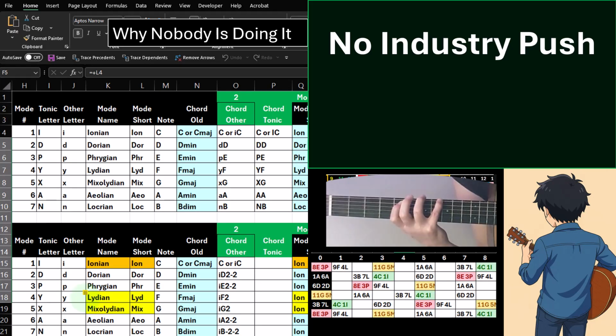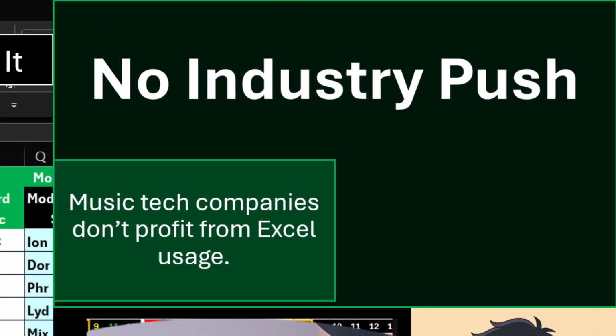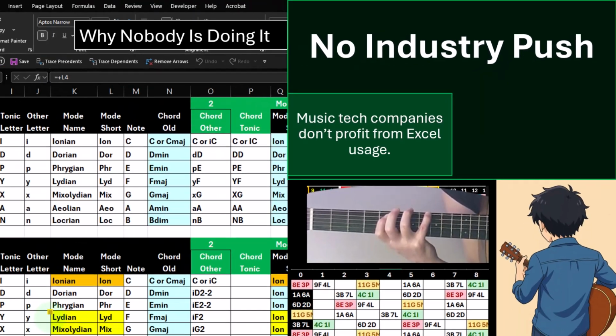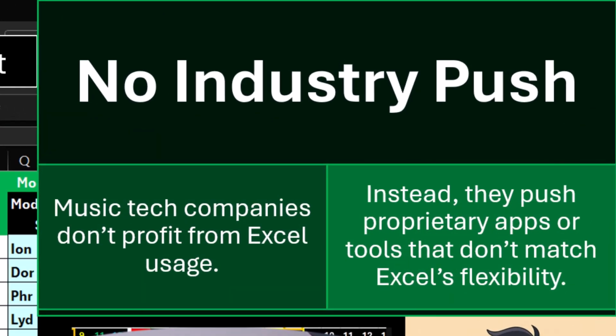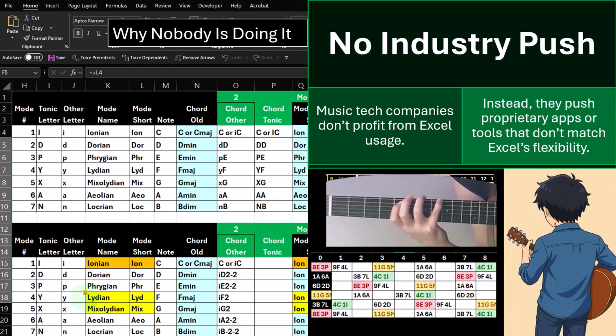So why is nobody doing it? No industry push. Music tech companies don't profit from Excel. Obviously, you as an institution are promoting the tools of the publisher. You're basically a distributor of their stuff oftentimes, and they don't make any money because Excel is free. Instead, they push proprietary apps or tools that don't match Excel's flexibility. So they try to tell you this is better, but it's not.